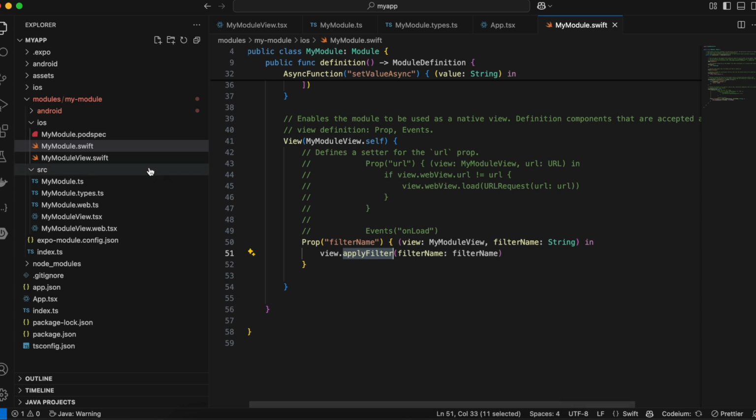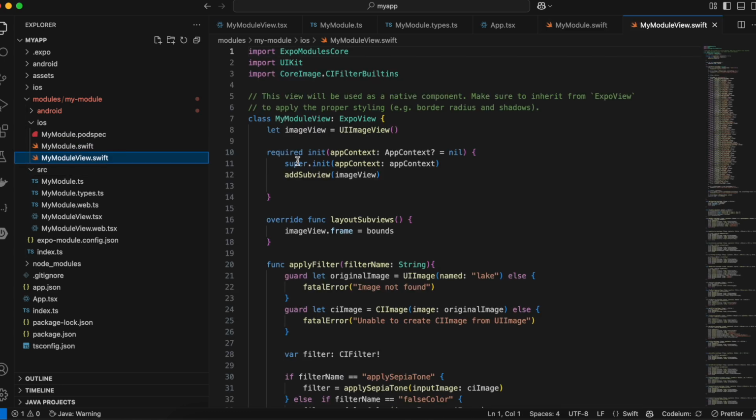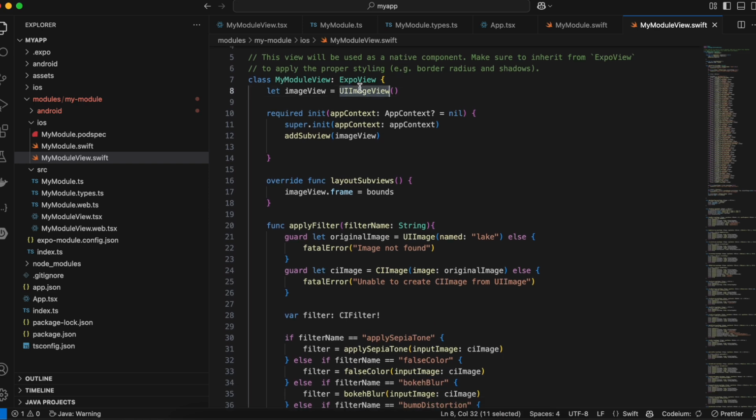Now the next thing is you will have to go to my module view.swift. Now there will be some default code which will be present over here, so you will have to remove that default code. It would be related to web view. Again, this might change in the future, the default code, but first you will have to import UIKit as well as core image CIFilter built-ins. Then here I'm creating our UI image view.